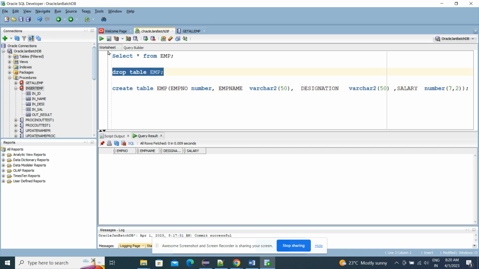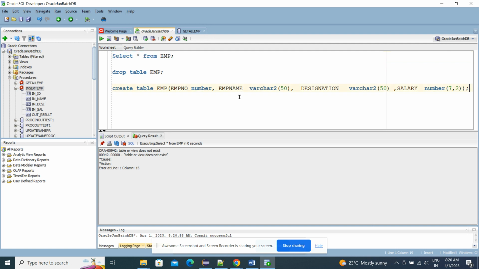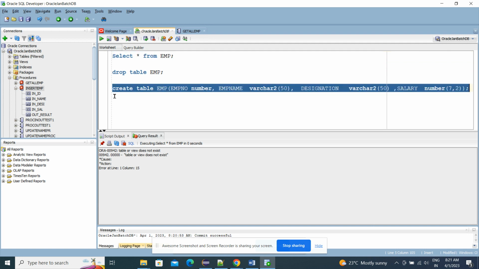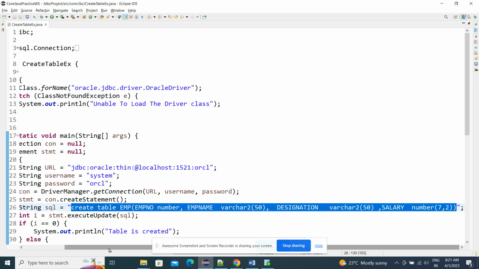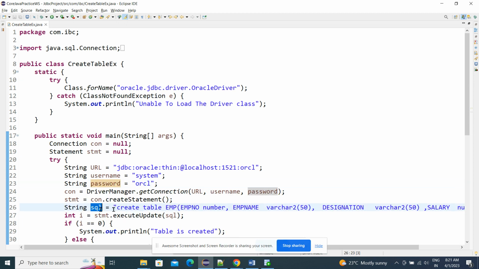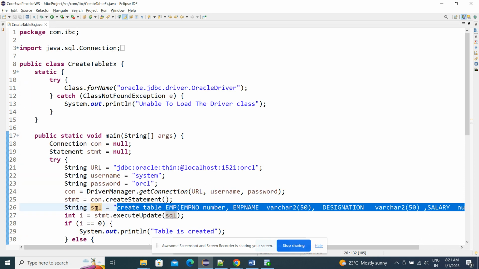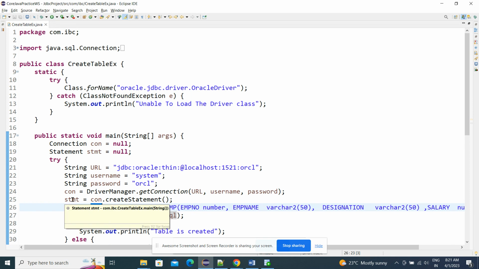Let me drop it here, and now we are getting that the table or view does not exist. Now let's execute this statement from Java code. I created one String variable, SQL, holding the query which I want to use to create the table in the database. I want to execute this SQL by using this statement.